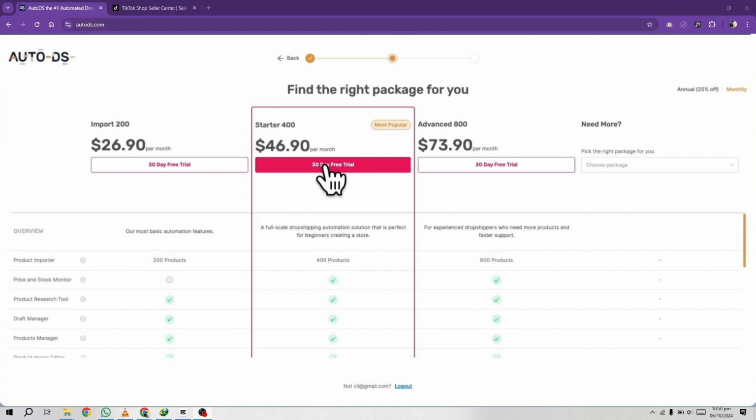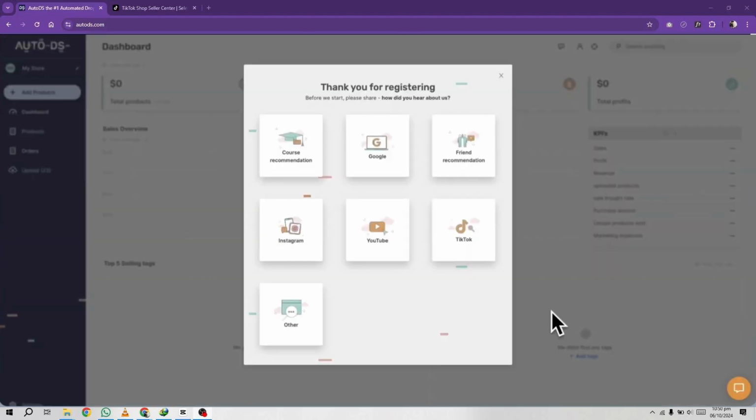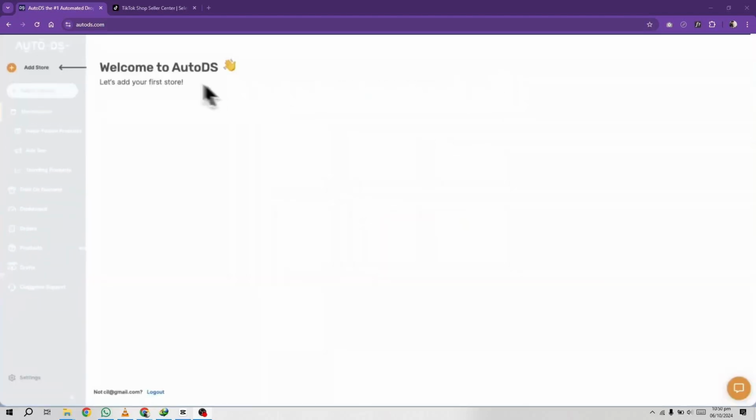Let's go ahead and start the 30-day free trial by entering payment details, which can be PayPal, Payoneer or a credit card, and then click on Continue. Once your trial starts, it will say, "Thank you for registering." You'll be asked, "How did you find us?" You can just close this.